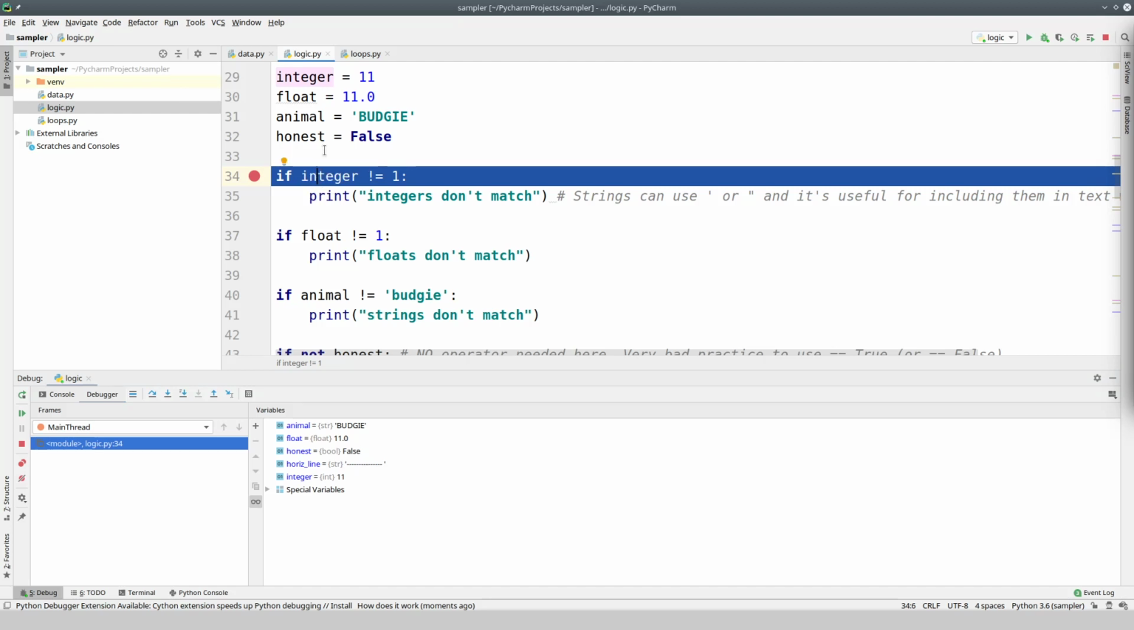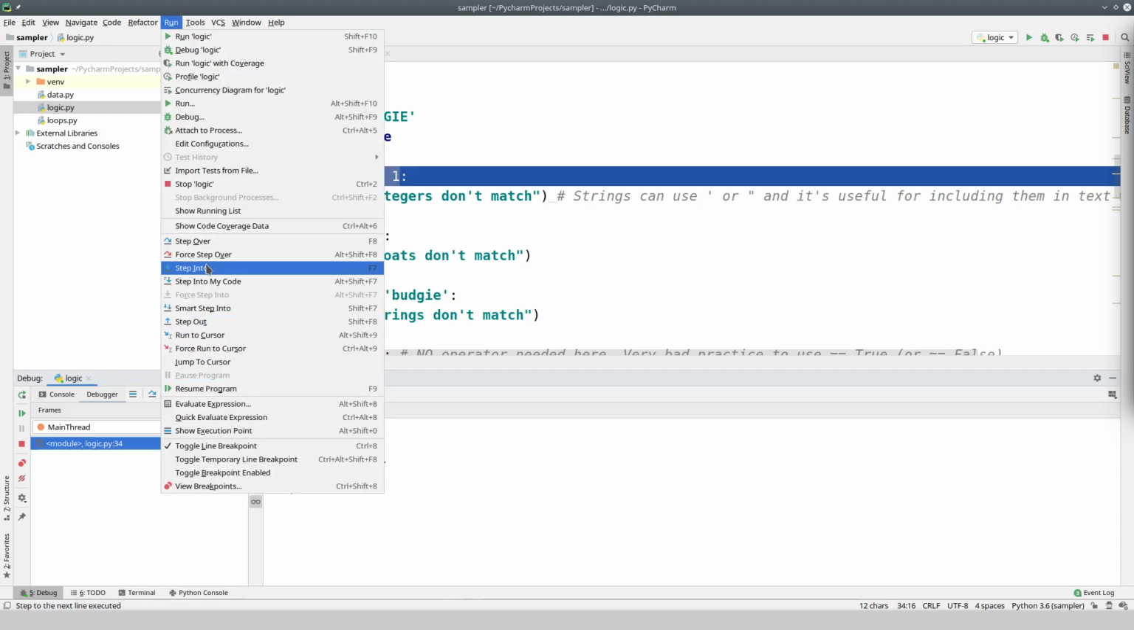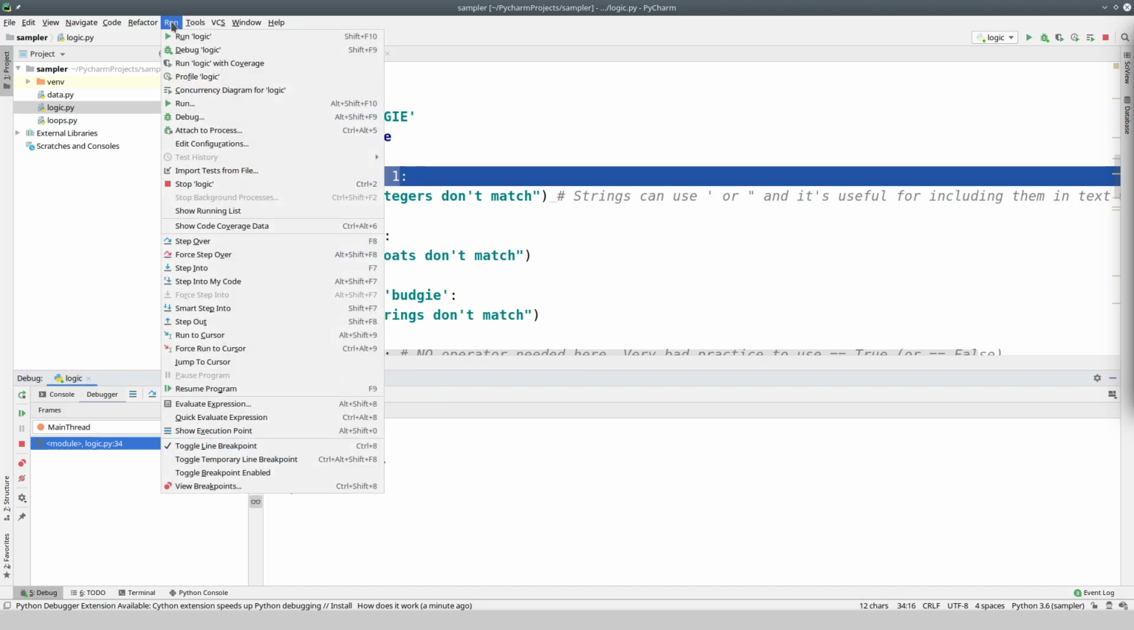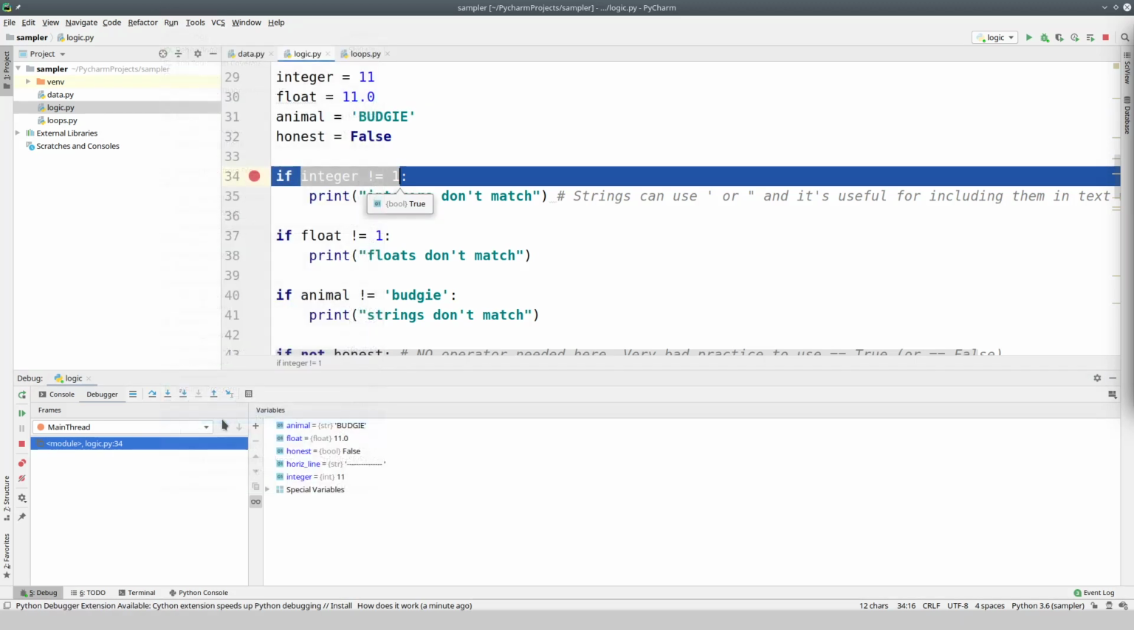But sometimes you have expressions that are a little bit hard to understand. So what you can do instead is select this, and then go to quick evaluate expression. It should come up and give you the true value. We can see it here.